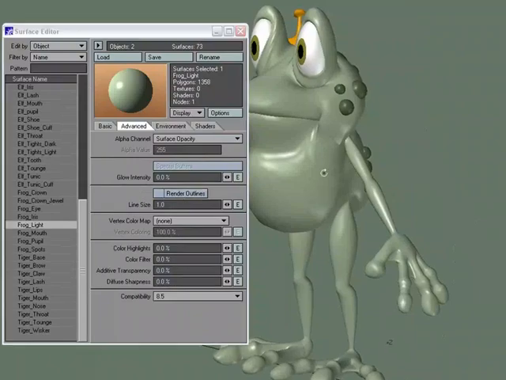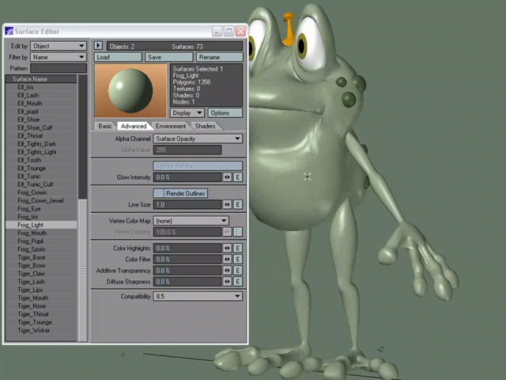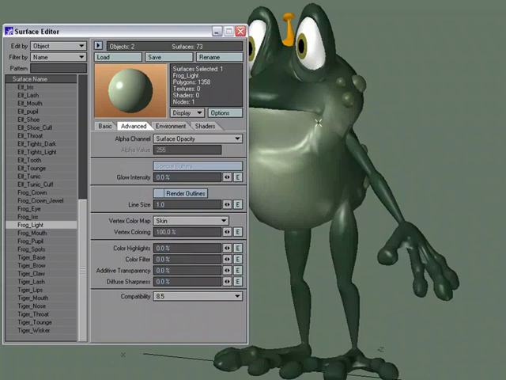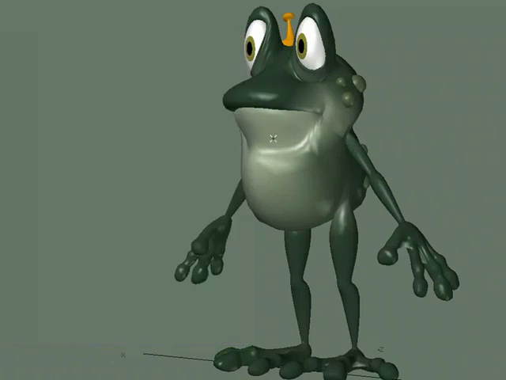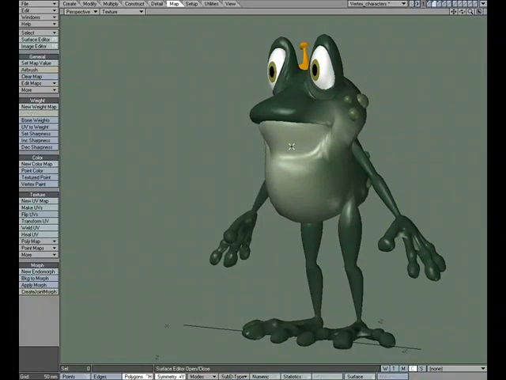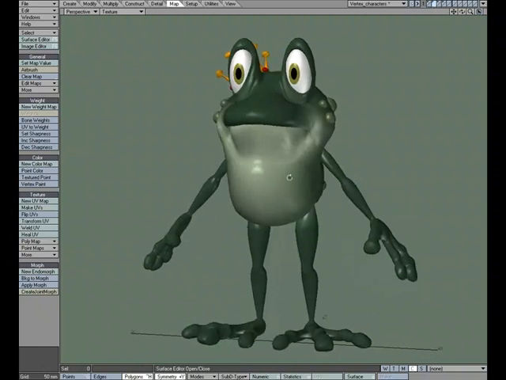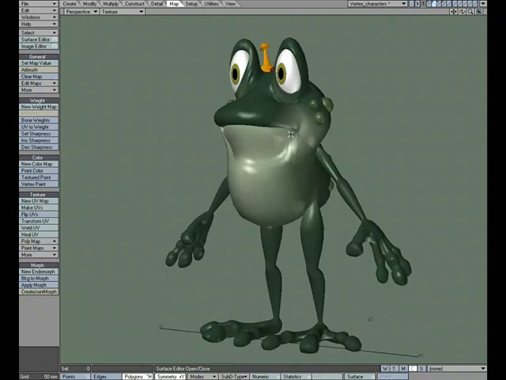So this is the actual color of the frog, and I airbrushed on the darker color. So you want to make sure that your base color is going to be lighter than the color that you're going to put on there, and then you can take advantage of the vertex color map for your objects just to dress them up a little bit.